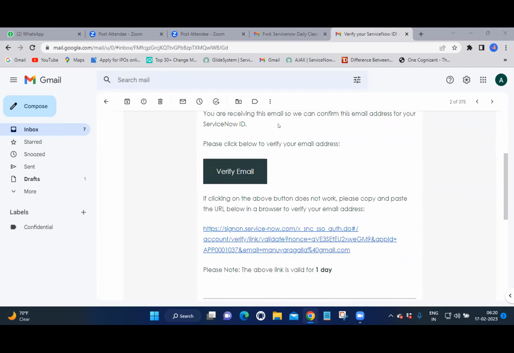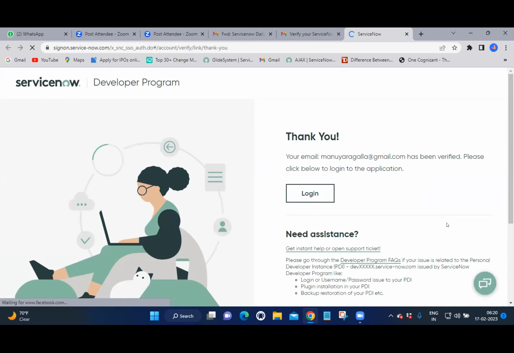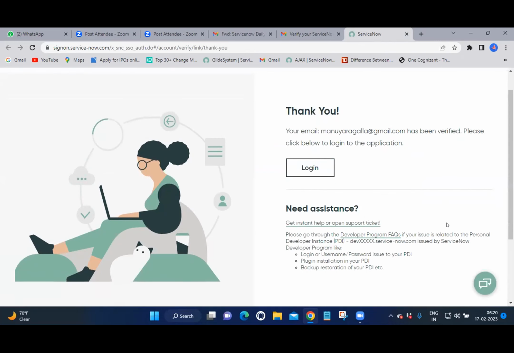Now you have to click on the verify email. When you click on the verify email, it will show some thank you message. So your email has been verified. Please click below to log into the application. Then you have to click on login.